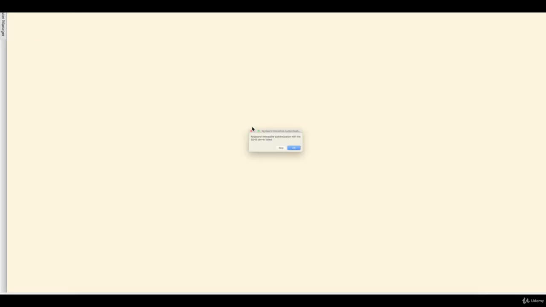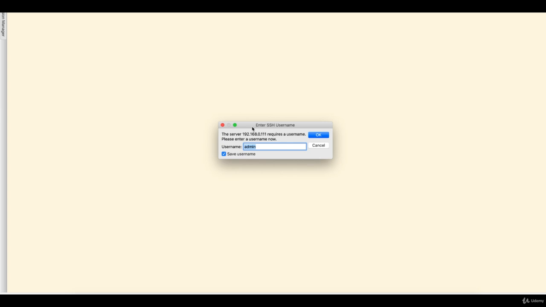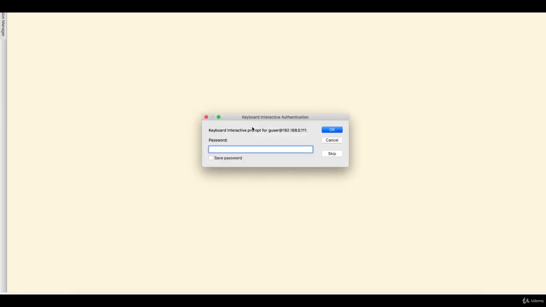Don't want admin. Guest user, password. Now we are able to use the SSH with the guest user, and we can say list LTM pool.